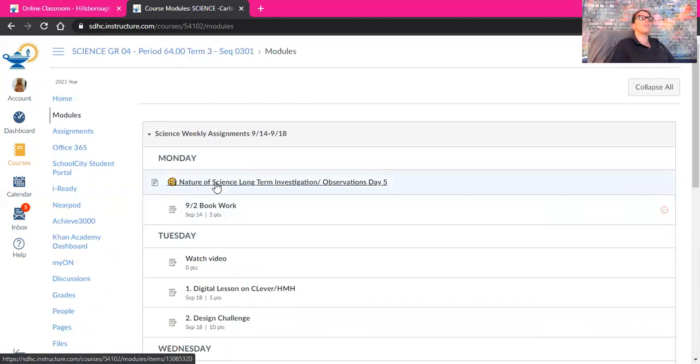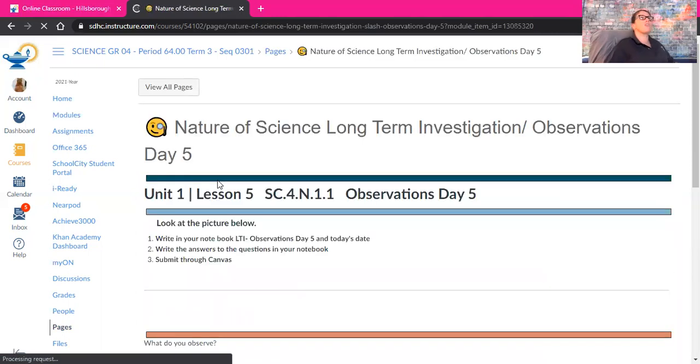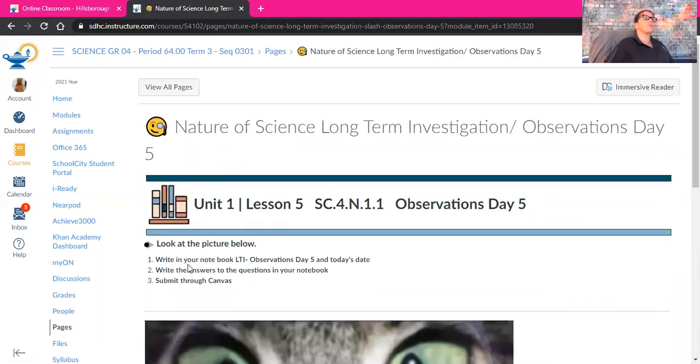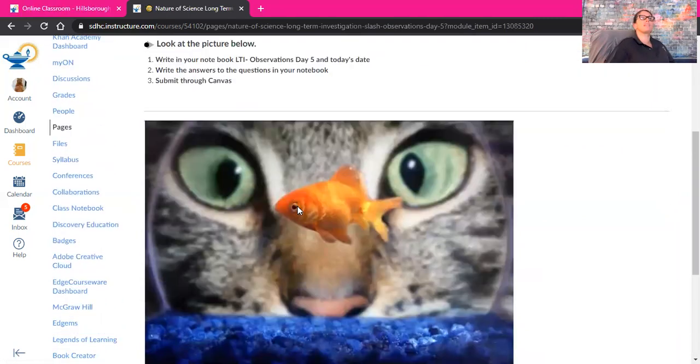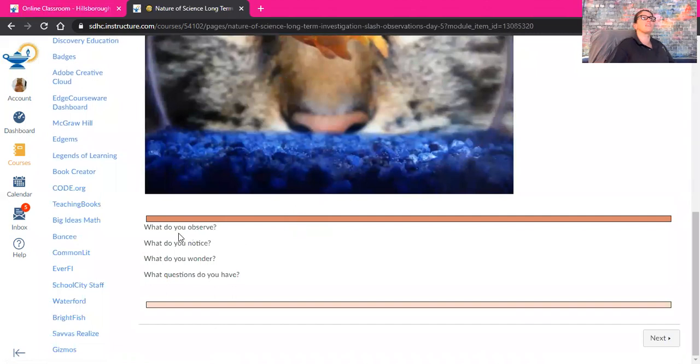So in here, I know that there are directions from Ms. Carlson, and it tells you what you need to do. Look in your notebook, write in your notebook, LTI observation day 5 with the date. Write the answer to the questions in your notebook and submit it through Canvas. So she says you do have to submit it through Canvas. What do I observe? What do I notice? What do I wonder? So that's how you do that.